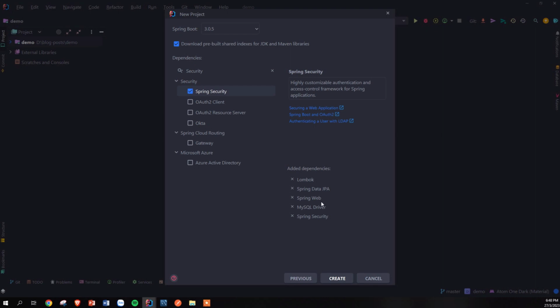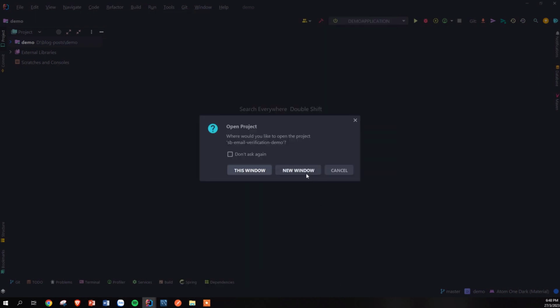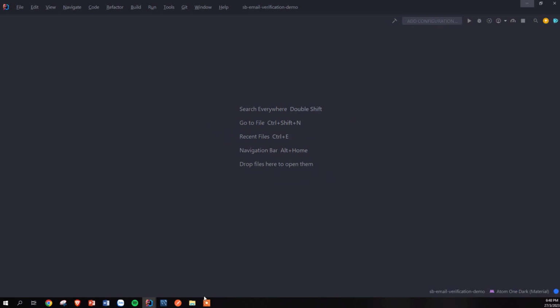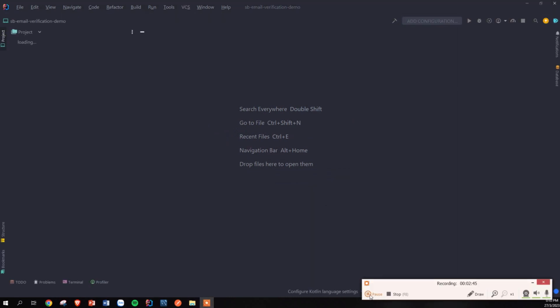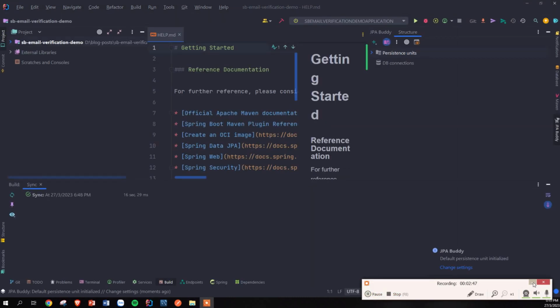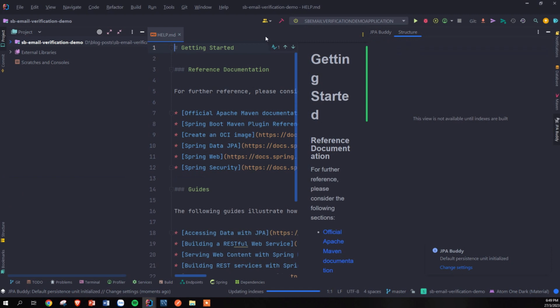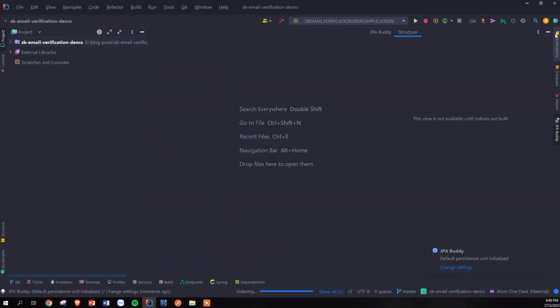So I think these are the things we need. These are the dependencies we need for now. If as time goes on there is any need for other dependencies, we can always come here to add them as per need. So I'm just going to open this in the same window, and let's wait until it is generated. So here our project has been created. We have generated a brand new project, and I'm just going to close this down.